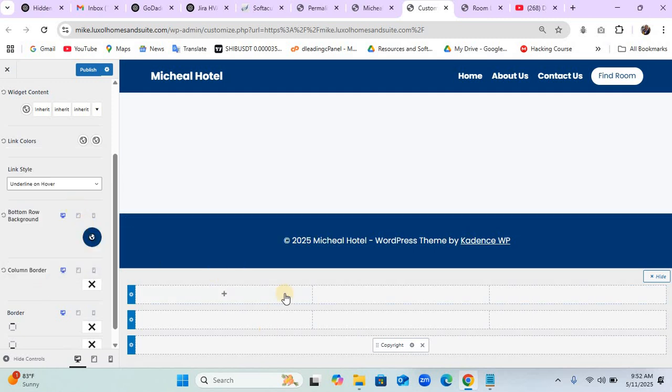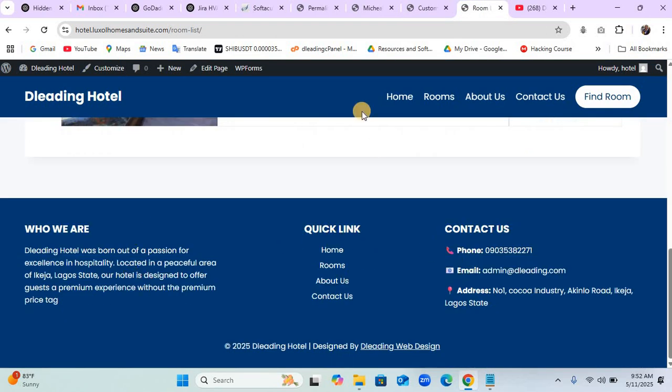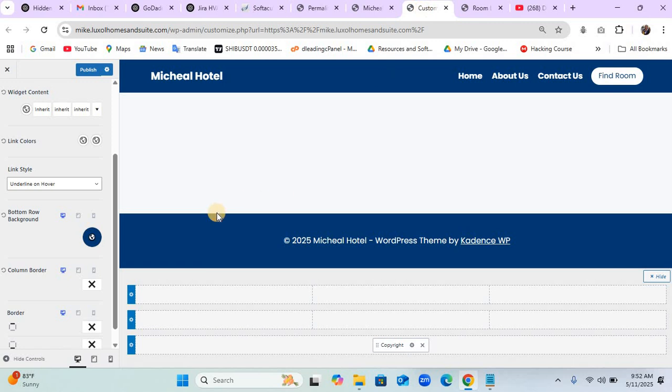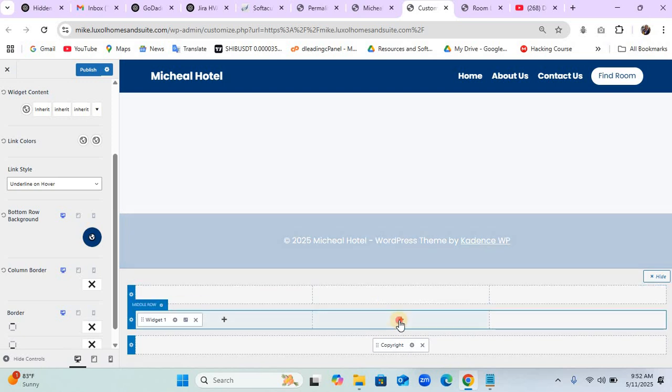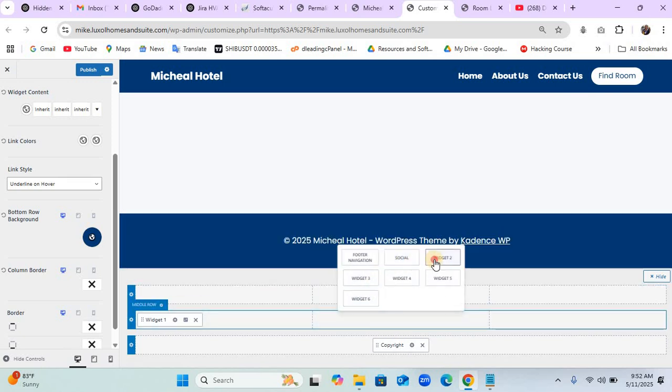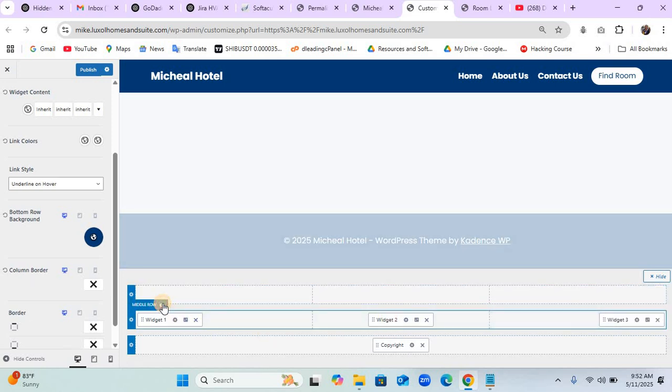So now the next thing I want to do is, if you look at our footer here, we have something like this. Yeah, great. So let's do that. I want to add widget 1 here. Click on this plus icon here again, widget 2. Click on this plus icon again and change it to widget 3. And come to this setting to set everything right once and for all.